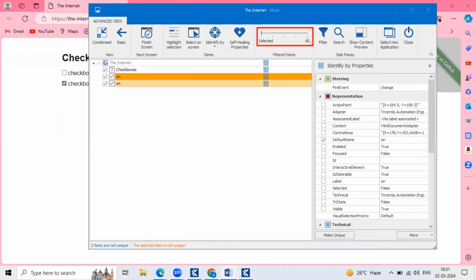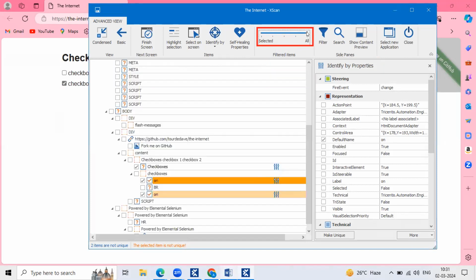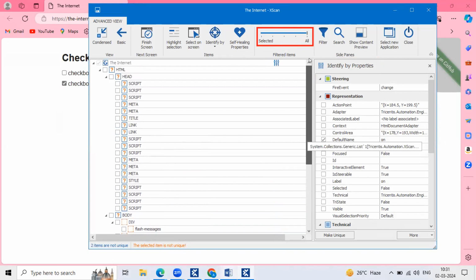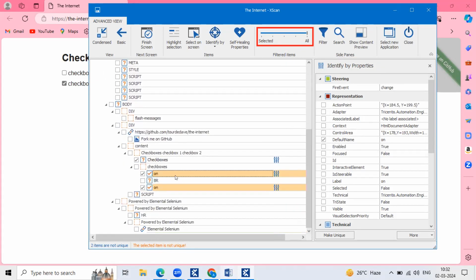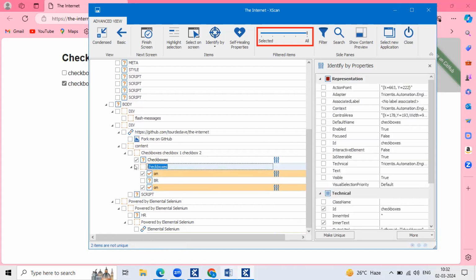So when navigating to identify by parent properties, always choose one option here: filtered items. Are you able to see that line item I just highlighted? Select the not unique control and hide these filtered items up to all. After hiding them, you are able to see the entire HTML structure here. Now tell me, what is the immediate parent of this checkbox? Checkboxes, right? Okay, I'm selecting this parent's properties.